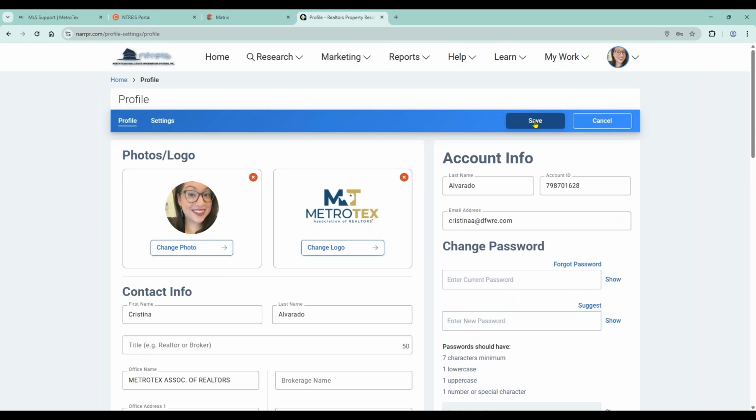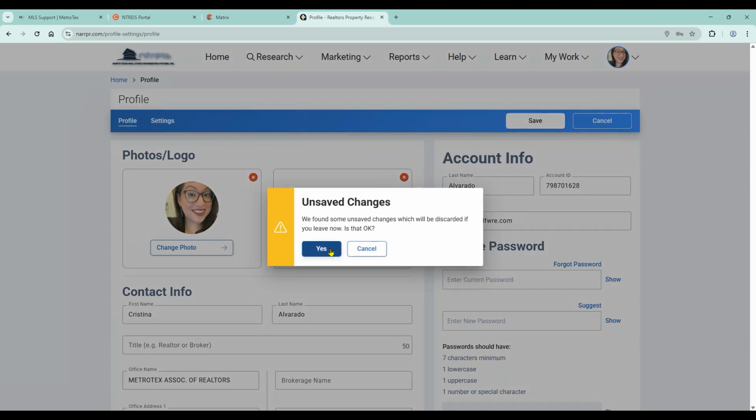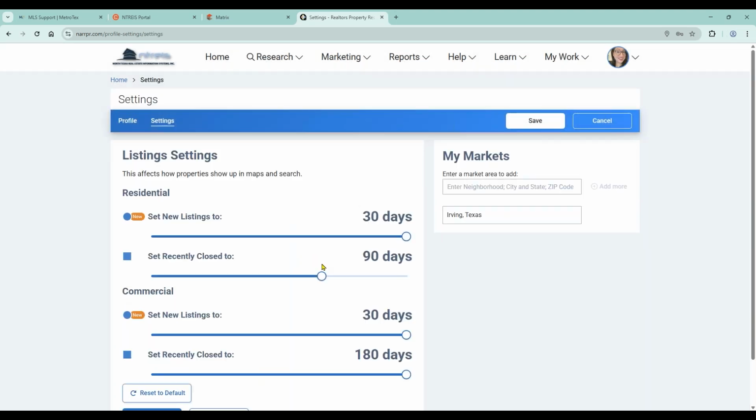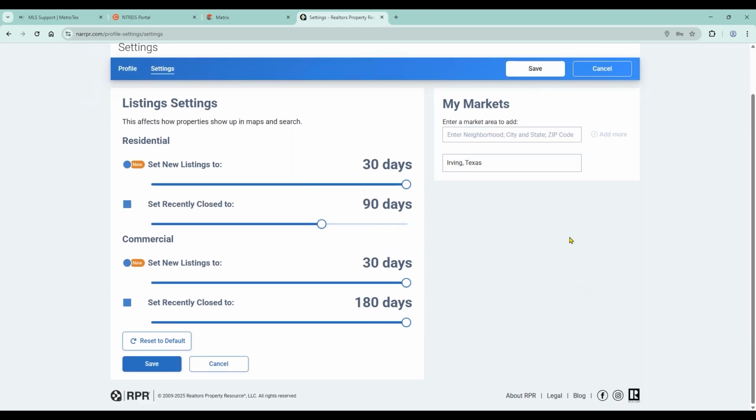If you made any changes while we were exploring the rest of this page, go ahead and save those changes. And I am going to go to the Settings tab. Settings tab is going to be right up here on the top left next to Profile. So on this page, we've got our settings. The listing settings are going to be for our My Markets section.